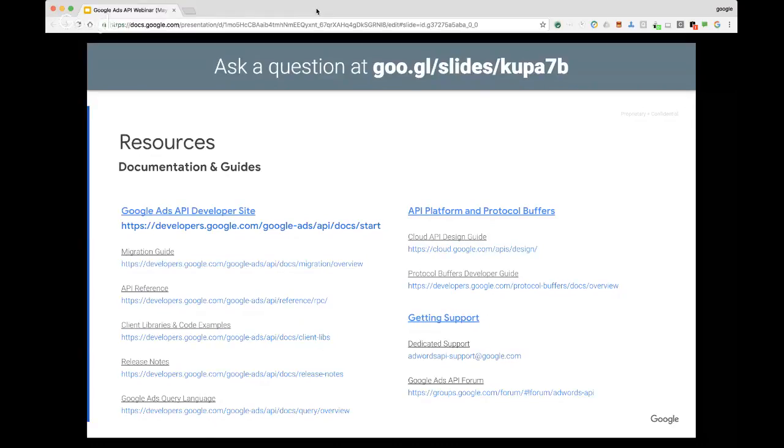This is a guide that goes through how you can transition from the AdWords API to using the Google Ads API. So it's focused on existing users. It talks about what's changed, what stayed the same, the things that you have to look out for when making a migration. So this is specifically designed for that transition. I'd strongly recommend taking a look at that guide for existing AdWords API users.